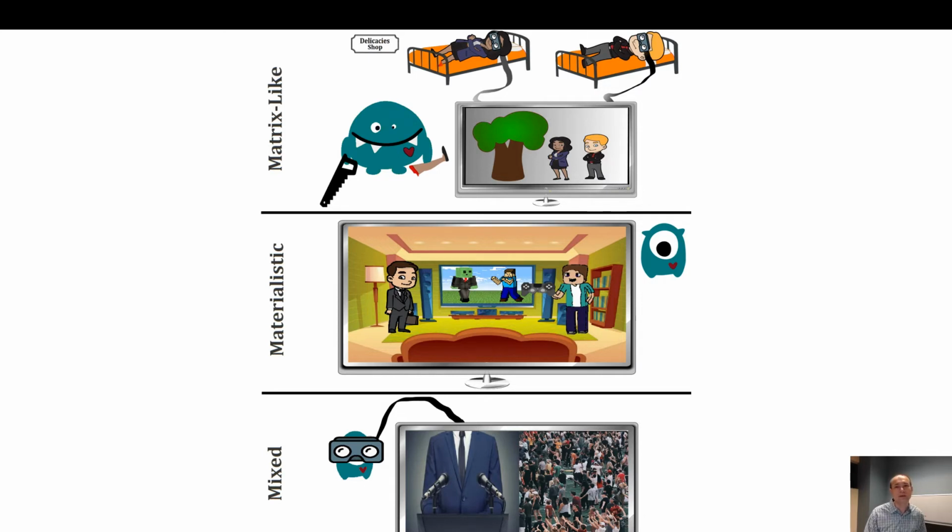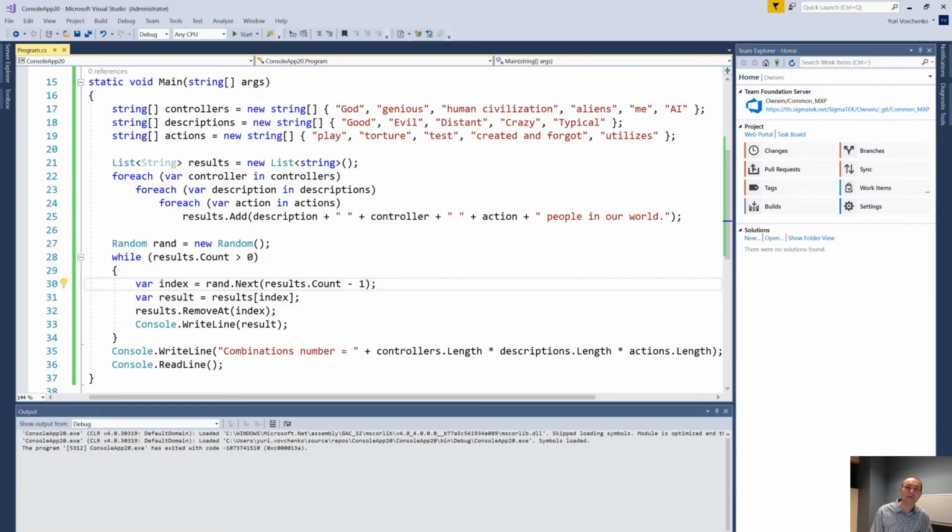I would like to point out that the number of versions can be pretty much infinite. To illustrate that, let me show you a small program. This simple program illustrates how many versions we can generate. So we have some versions of controllers like this: God, a genius, human civilization, aliens, me, AI. We could extend this list further.